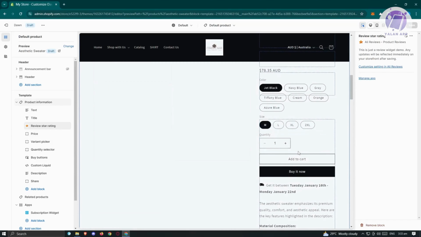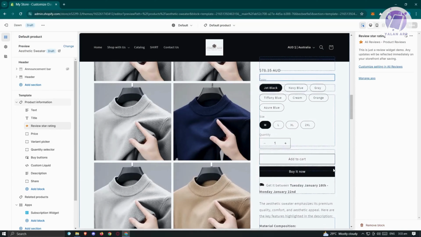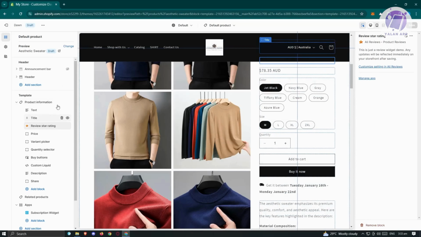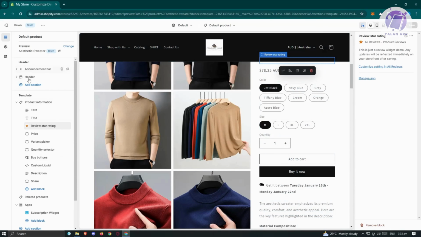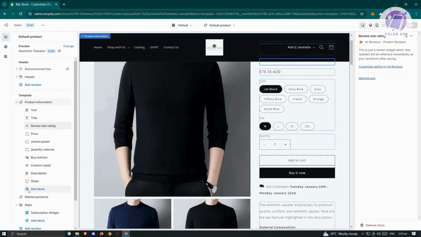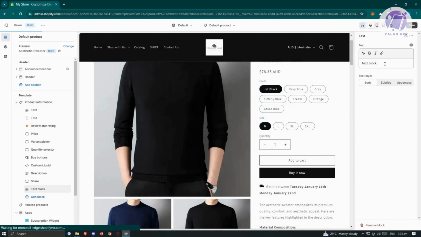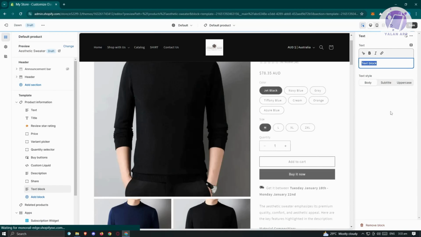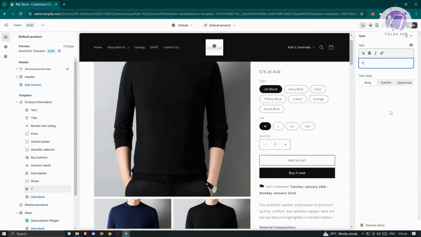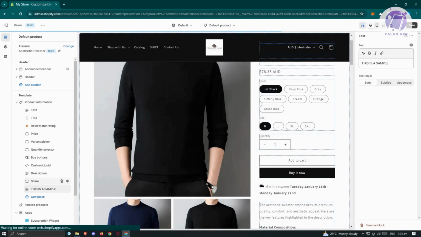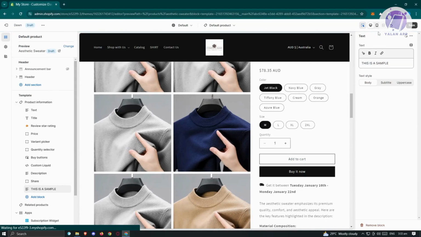Maybe I want to add certain aspects into it. For example, I want to add a text. Just to give an example, I want to add a block here, and I want to add a text. The text I want to say is going to be, this is a sample. This is underneath the share option here. Once we've done that, we could click on save at the top right here.